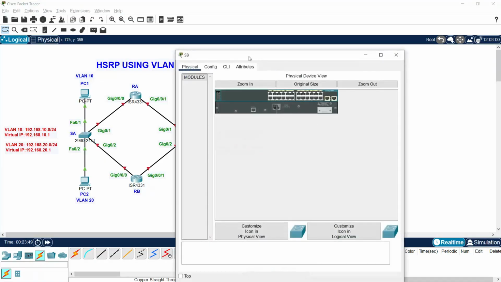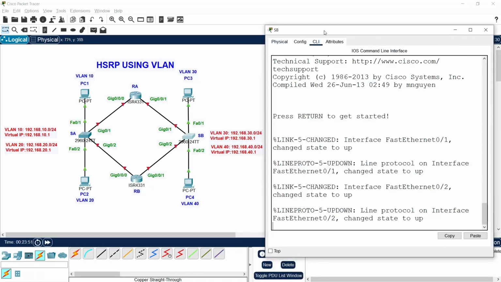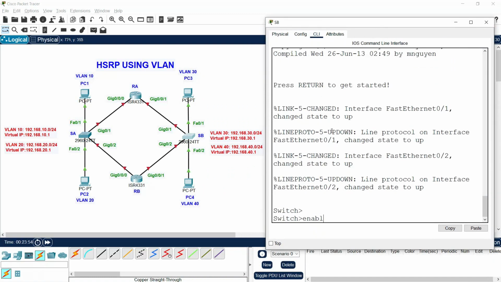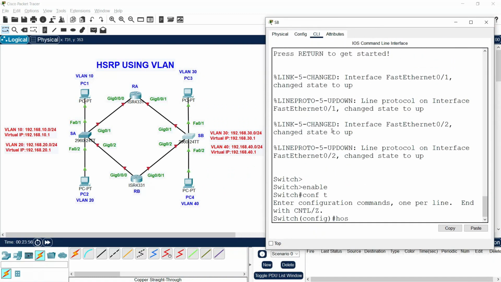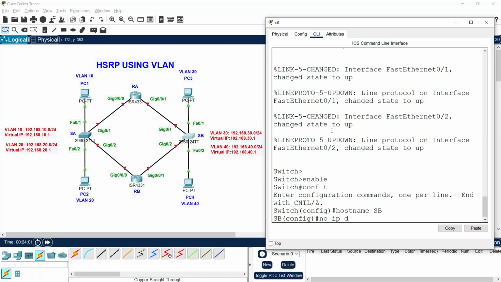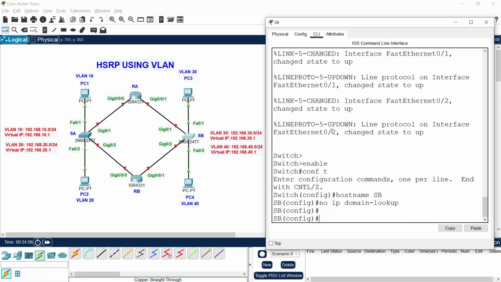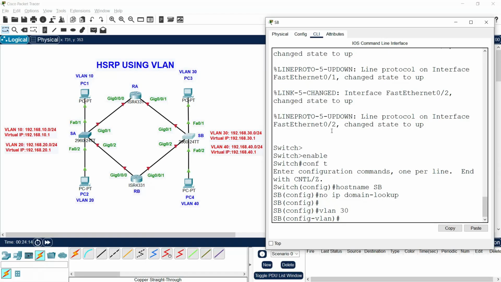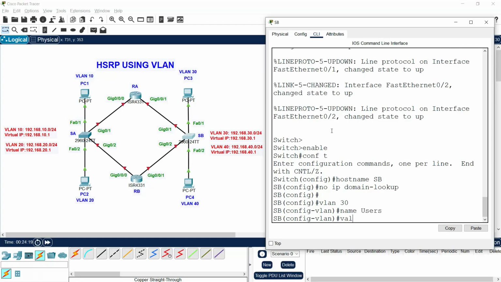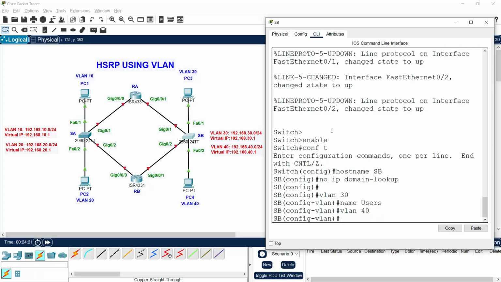Next we will go to SB. Enable, configure terminal. We will set the host name as SB. Then no ip domain-lookup. Now we'll create the VLANs. We can see VLAN 30 and VLAN 40 here. VLAN 30, we will give the name as users. Then VLAN 40, name as admins.